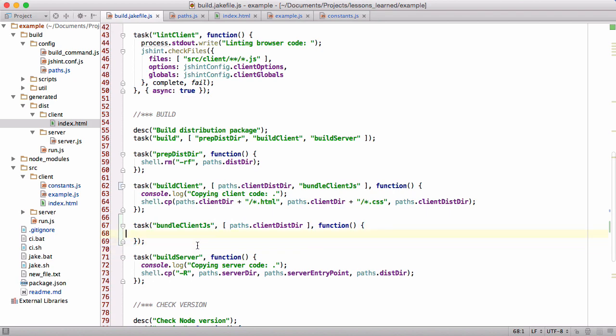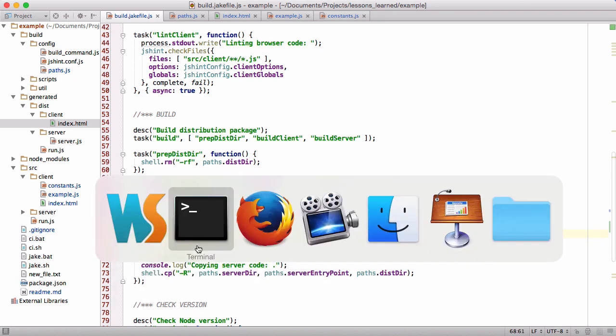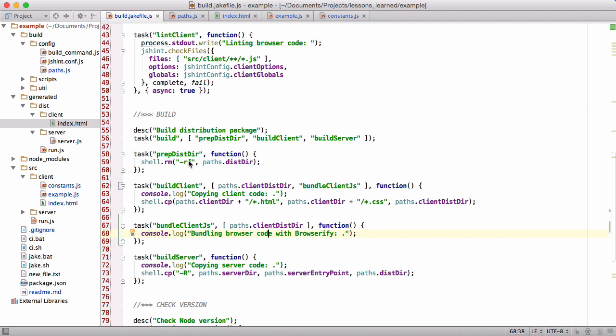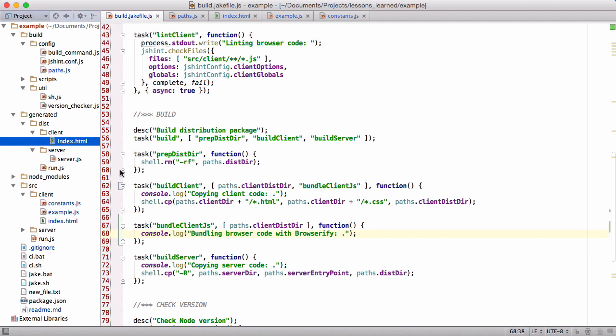All right, so this is going to be what's going to bundle our browserify code. So we should see that coming up. There it is. There's our placeholder. Now what I'm going to do is bring over a little utility module from our Automatopia repository to do the bundling for us. It's going to run browserify that we've already installed.